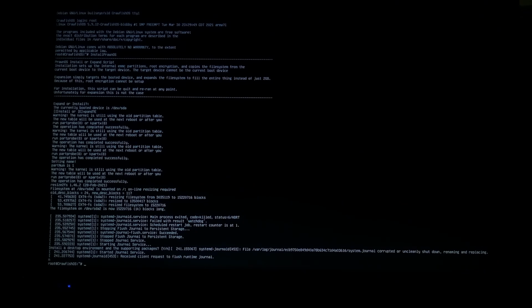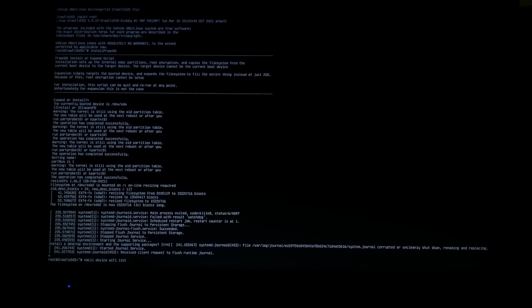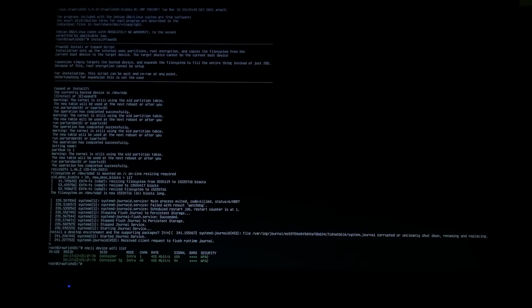So the first thing we want to do is we want internet access, and we don't have an Ethernet port, but we do have built-in Wi-Fi. So we'll use our Wi-Fi to connect. All you have to do is type in nmcli device wifi list. It'll show all your access points. There's my two there.